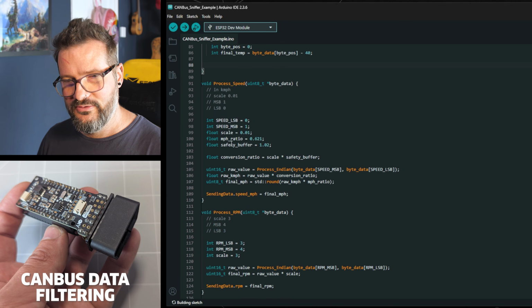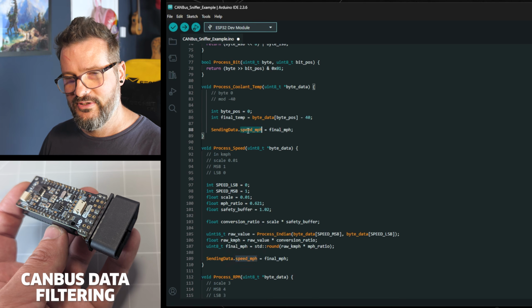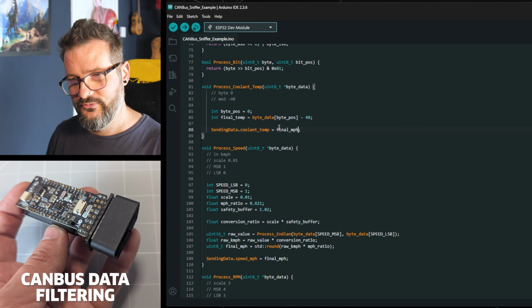So then we need to have one of these sending data allocations. So sending data of the coolant temp is equal to final temp. So that's a single byte one taken care of. Really easy. That's by far the easiest one.